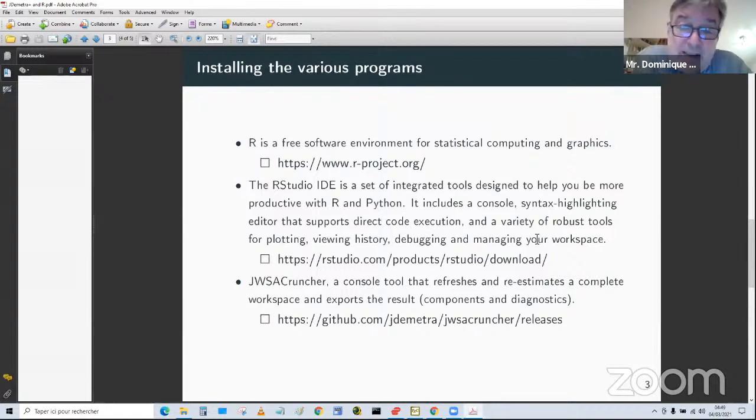The basic interface is not that good. So users developed a wonderful user interface, which is called RStudio, which is a set of integrated tools designed to help you to be more productive with R. It also works for Python, but we do not use Python at the moment. So it includes a lot of things. I will show you, it's very, very convenient, and you can download RStudio from the link I show you.